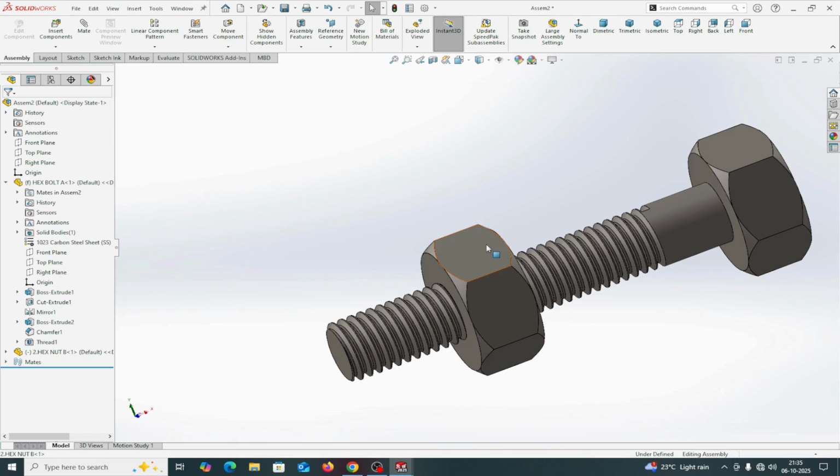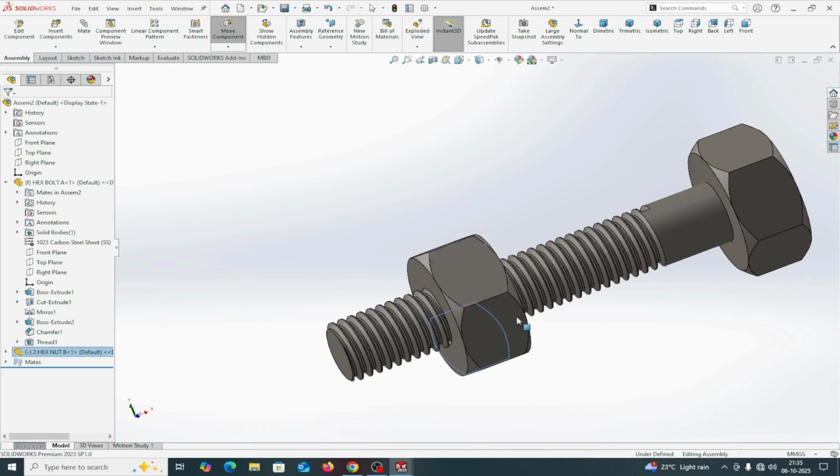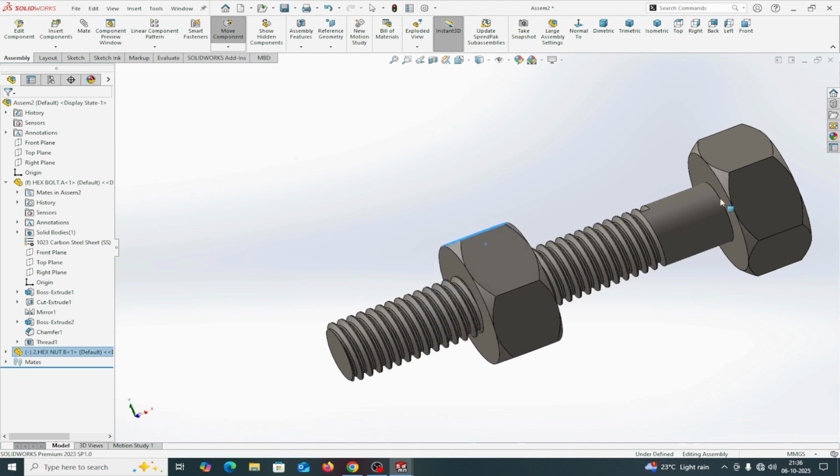Okay, now this you move, this one, press left mouse button and hold and rotate it. Now it is rotating. In this way it will rotate. This one rotated.